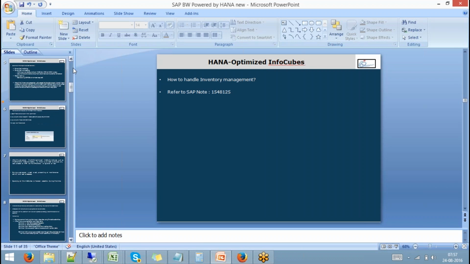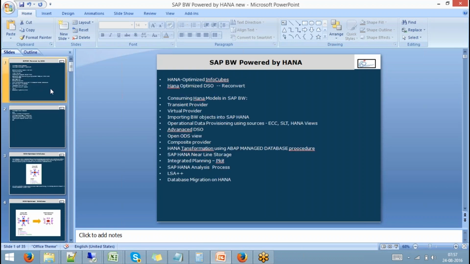So one basic question, for this HANA optimized InfoCube, the naming convention with Z or Y is not mandatory here. Like, we can create with any name. No, even historically, even in a normal BW system you can create with anything. We used to create with R, P, not a problem, but normally companies follow the standard of prefixing Z or Y.